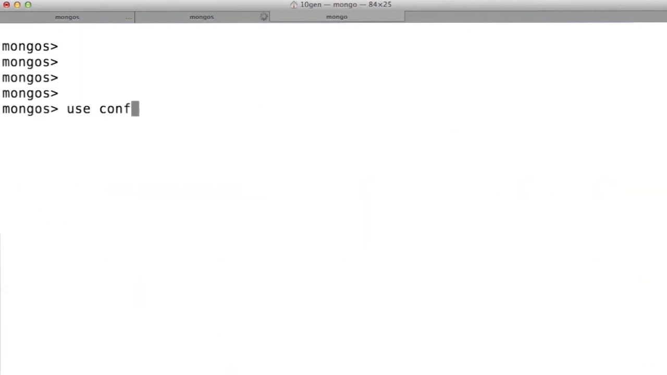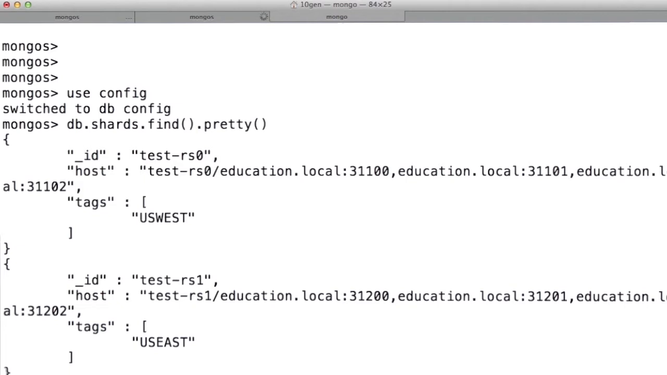Now, just to show you, we're going to use config, and there you can see that's where the sh.status helper was pulling the information from. We have the tags in that array there, and we can add more of those in there, and you can have multiple tags for different shards, for different collections, as it makes sense for you to actually segregate your data.